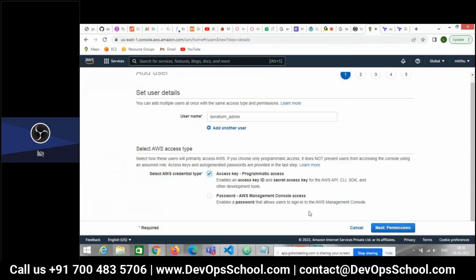Yeah, exactly. The other one is just for you to access the console, the AWS dashboard and stuff. Yeah, you are right. So I'm creating here a Terraform admin and providing its credential type as programmatic access key. If I'm using this user, I cannot log into the AWS console. This user will be useful only for calling the APIs, which you said, right?